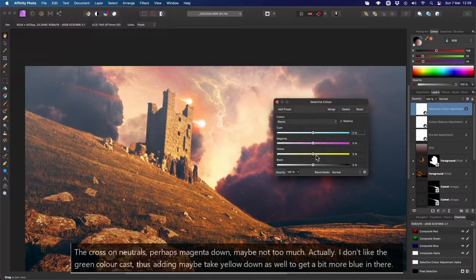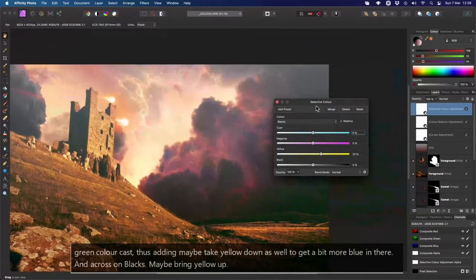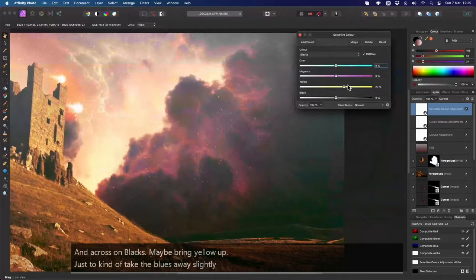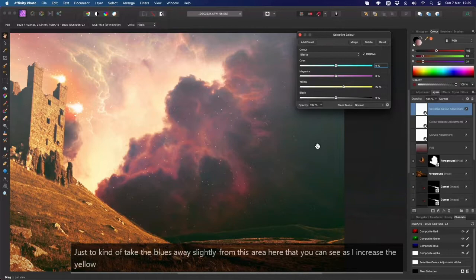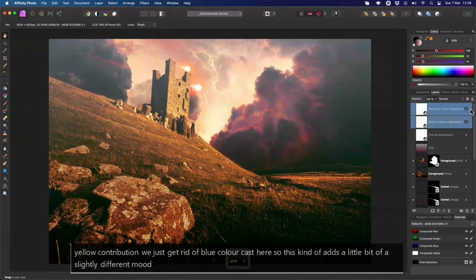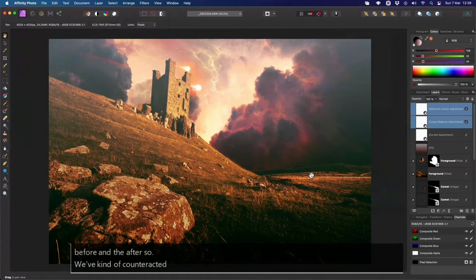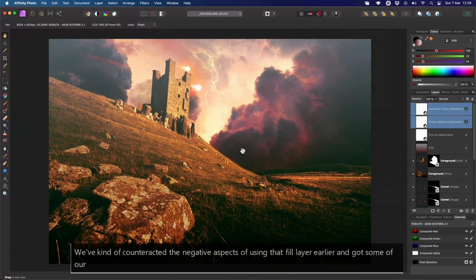And across on blacks, maybe bring yellow up just to take the blues away slightly from this area here. You can see as I increase the yellow contribution, we just get rid of that blue color cast here. So this adds a little bit of a slightly different mood or tone to the image. You can see the before and the after with these two layers together. So we've counteracted the negative aspects of using that fill layer earlier and got some more neutral color tones back.